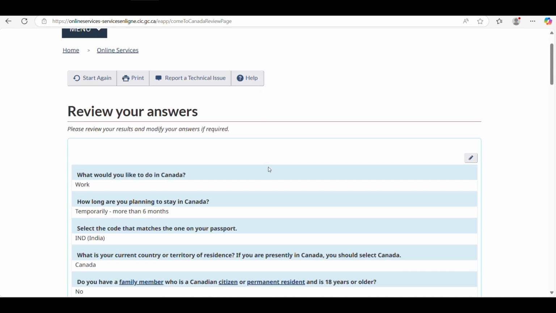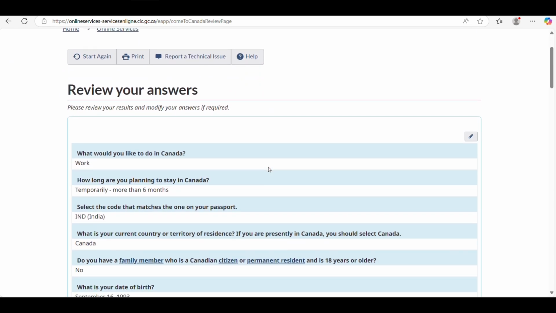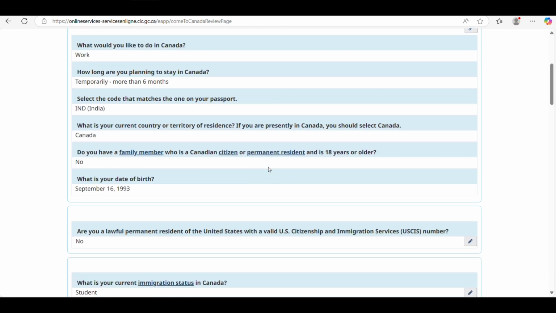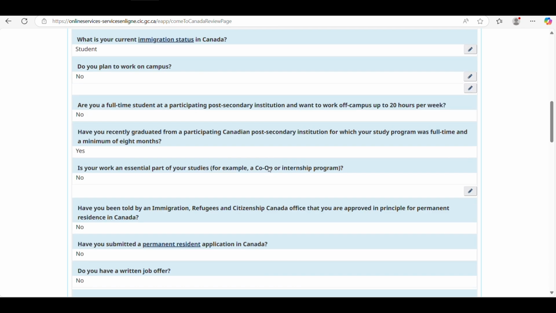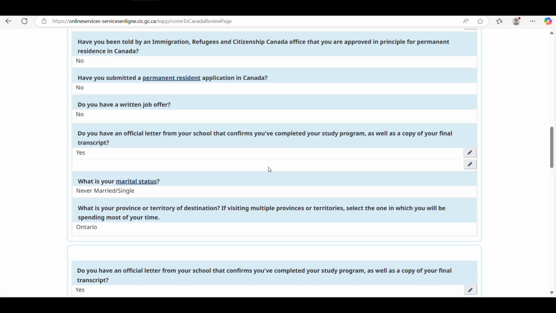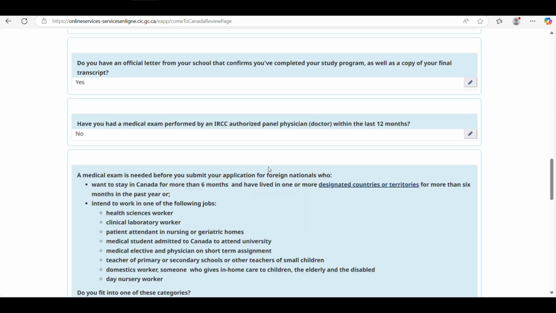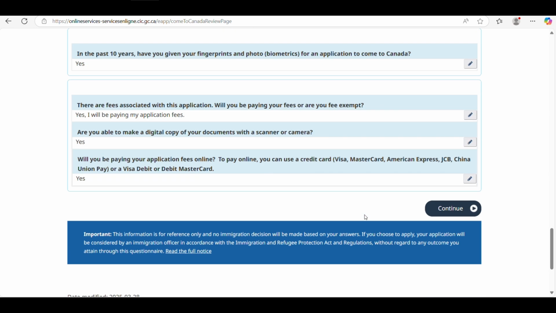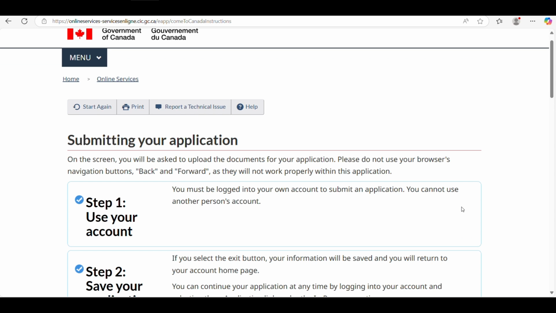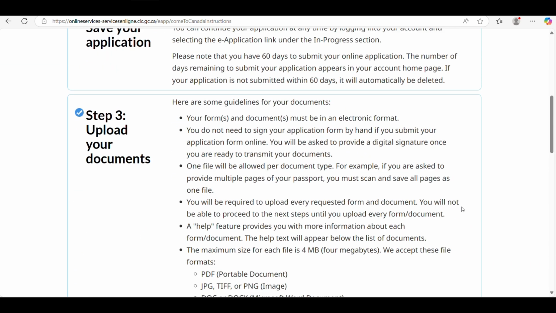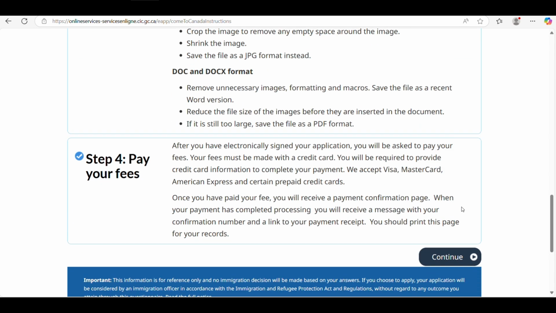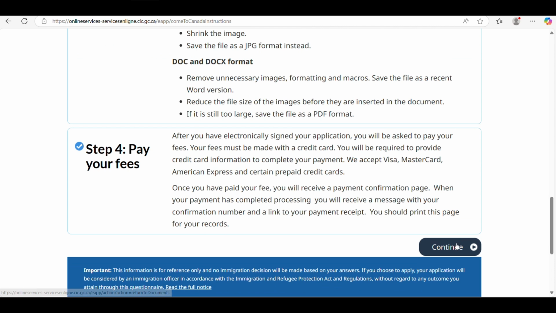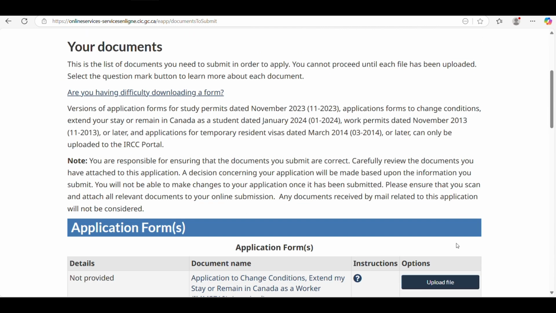Alright, so guys, we came on this page, so make sure you answer everything correct here. So double check it, take your time, make sure everything is right. If not, make sure to correct it. There's an edit option here as well, and after that we're gonna click on continue. So these are our documents that we needed, and we can click on continue.